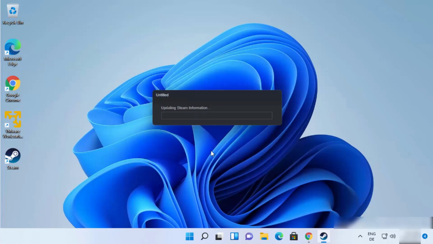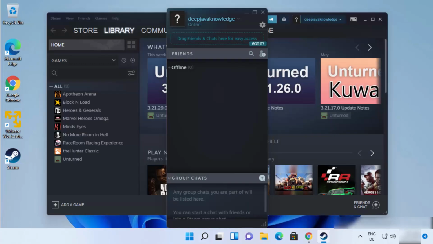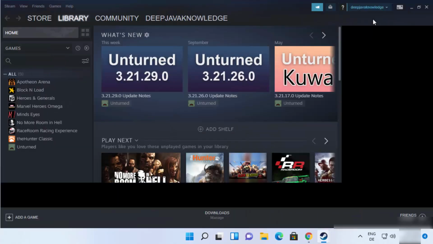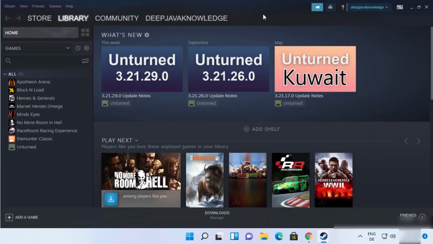And once you are logged in, Steam is going to update some more settings. And once the login is successful, you will be able to see these two windows. So the first window is for your friends, where you can see who is online or offline, and you can do group chats from here. And on the second window, you can install games and play games, right?